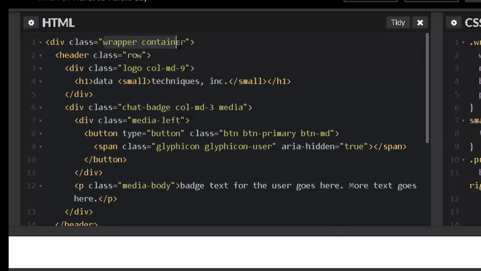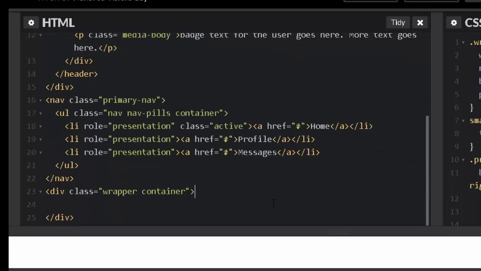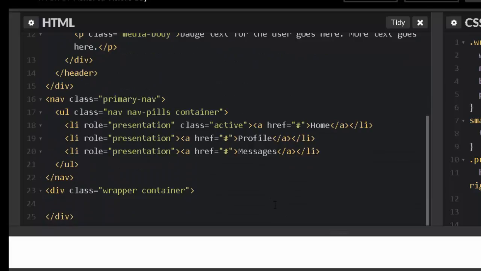If you're going to have two classes, there's no reason to have two class attributes. That's probably not going to go over well in your code. Sorry I even did that. Okay, so this is going to have that middle container. Inside, we're going to have a header. So I'm going to go ahead and do that.